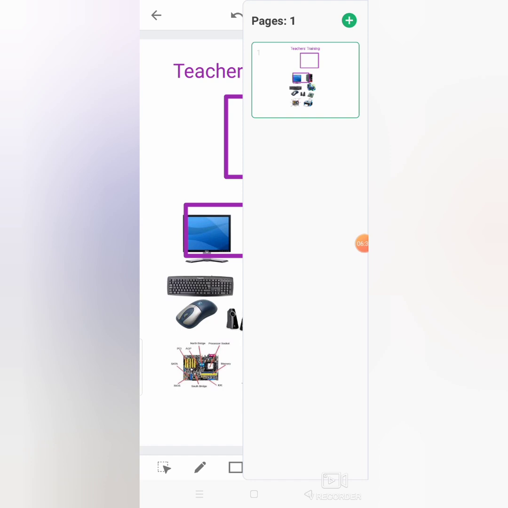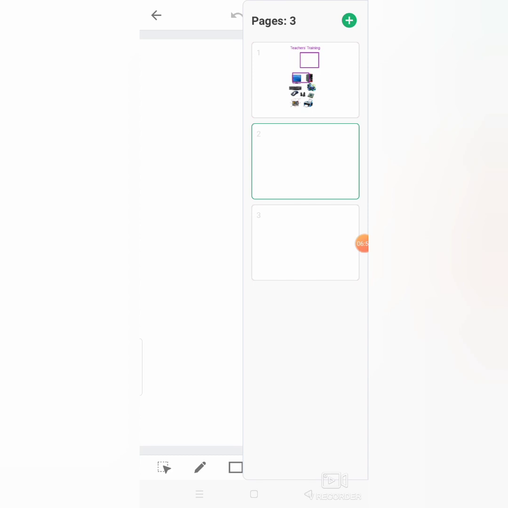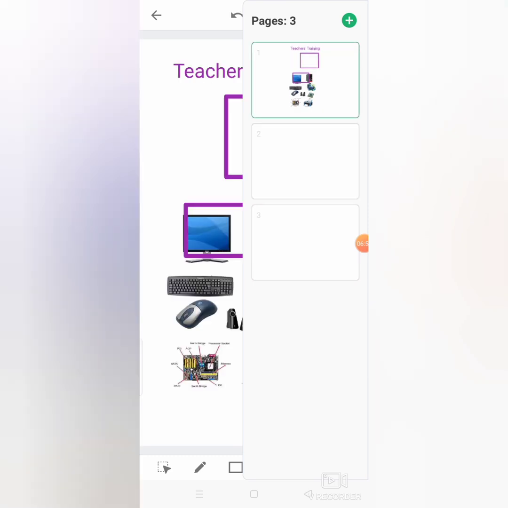If you click on it, page number 2, page number 3, like this. If you want to go to page number 2, select the page number 2 and see on the screen. Again, if you want to go to those pages, click on it and select your current page.